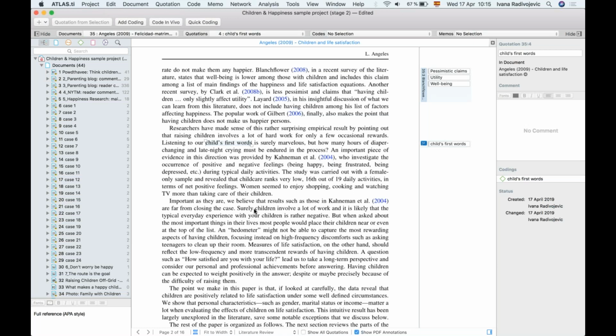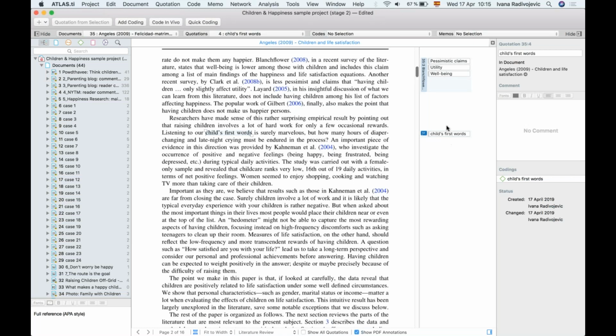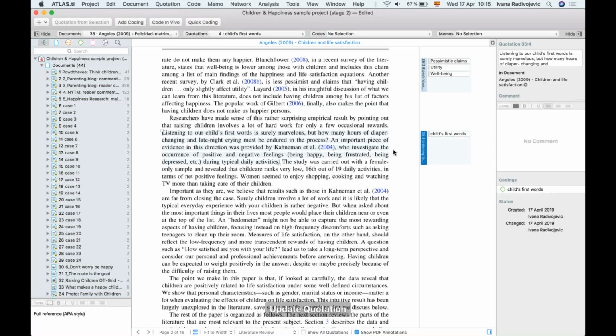Now I really like this code here, and we can continue using it with more quotations. But actually I want this code to capture the whole context in which it's appearing. I want to capture the whole sentence here. Well, we can always easily resize any of our quotations. We just drag and drop the ends, and ATLAS.ti will adjust the size like that.